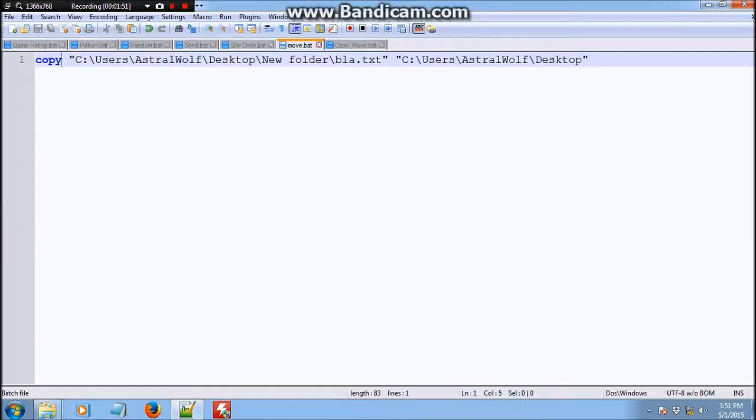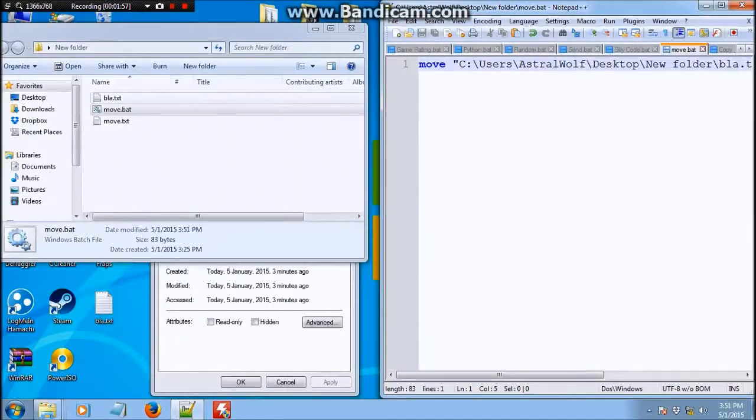Now, moving a file is also as simple as that. Just change copy to move, and it will do the exact same thing. It will move blah.txt to the desktop. Done.